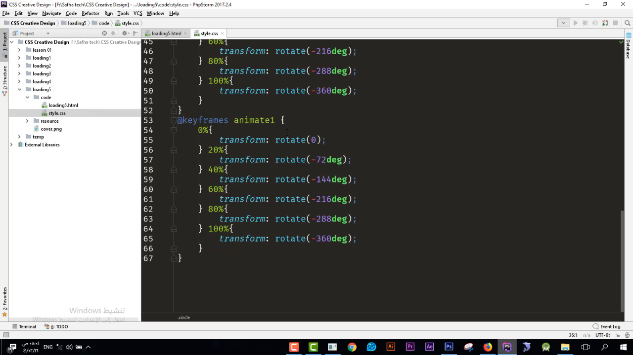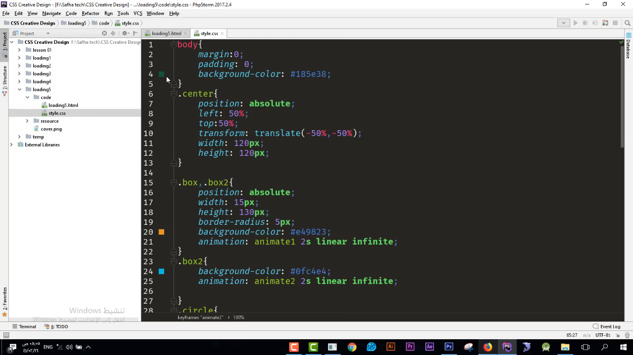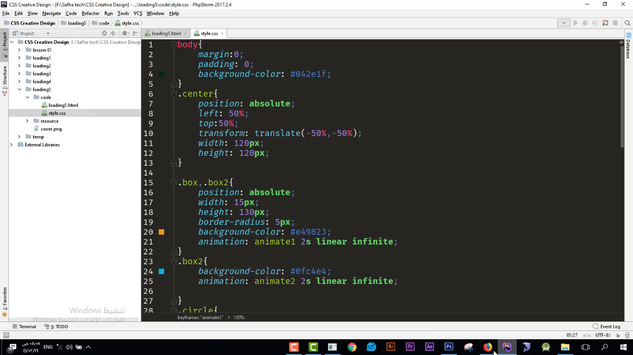So let's go to the place. I will name it animate 2, and over here the value should be all positive; change it. Save and refresh. Now it's working as we designed it. We could change the background to be a little bit darker. Save, refresh. Okay, now it's amazing.